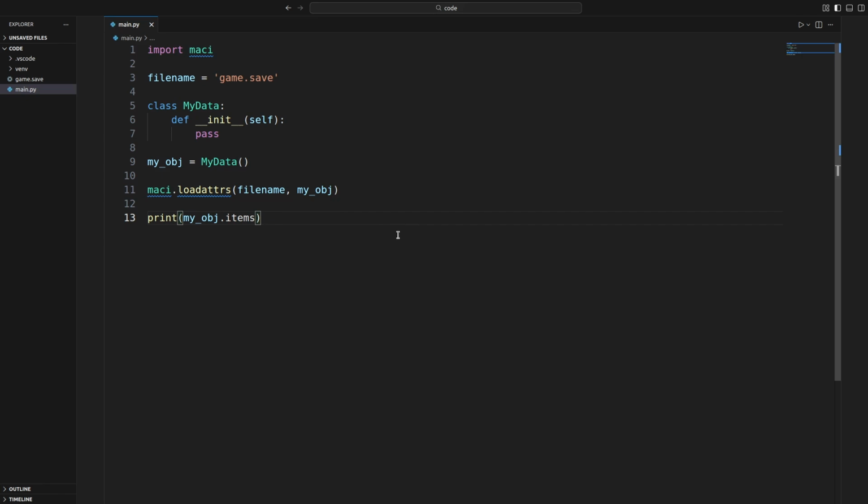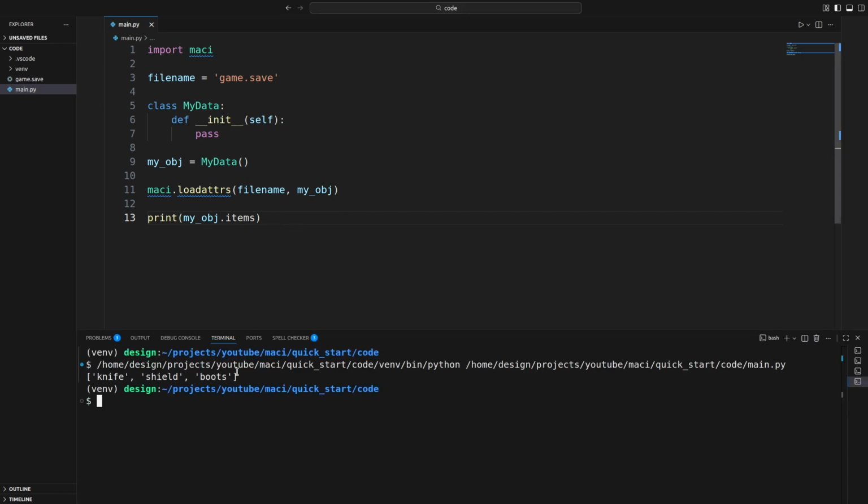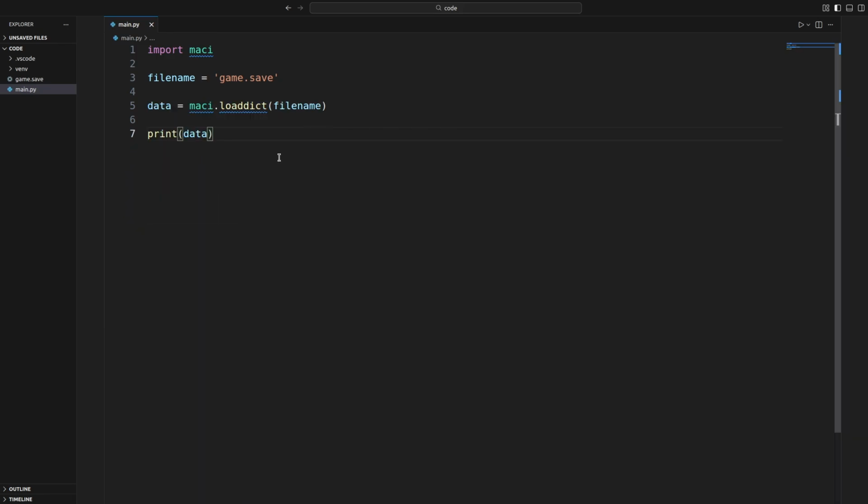Next is load adders, and all this is doing is loading all the state of your values and attribute names back into your own custom object. So we just created a simple class with my data. We instantiated it, and then we pass in our object and then load the file name, which is our game.save file. And this is going to load all the names and values in that file into your custom object. And this does it in place, so there's nothing to return. So now if I run this, we should get that list of items from our game.save file. And there it is.